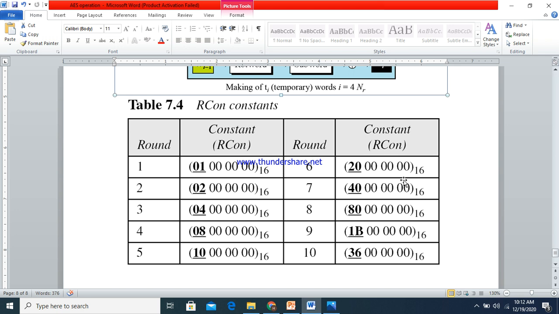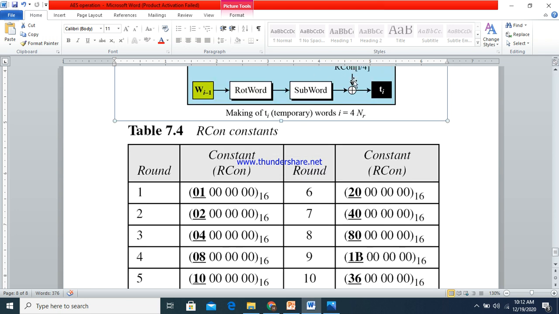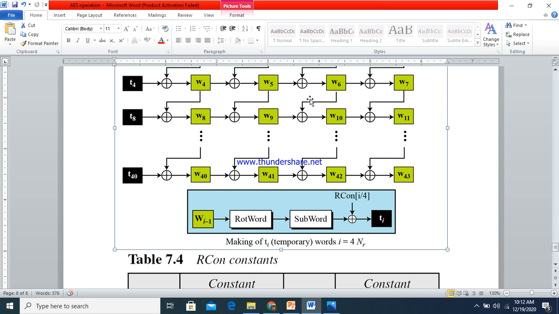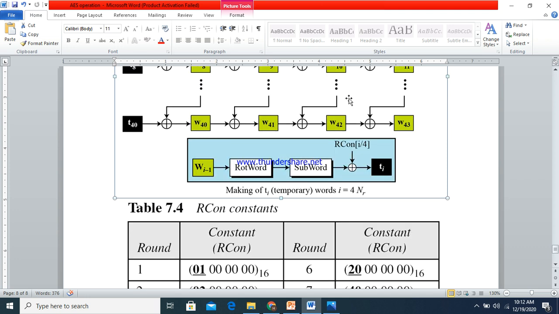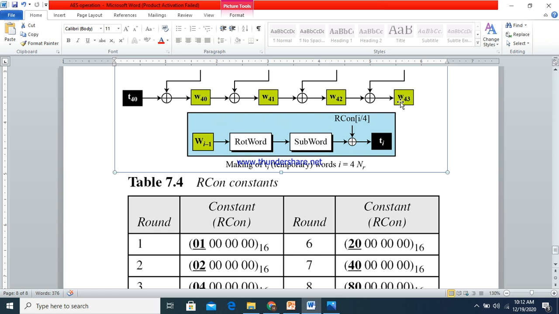These are represented in hexadecimal format. These round constants will be used for XORing and to generate the next word. This next word is used to expand to the next words. Like this, in each round we are going to generate. So in total W0 to W43, 44 words, we are generating.